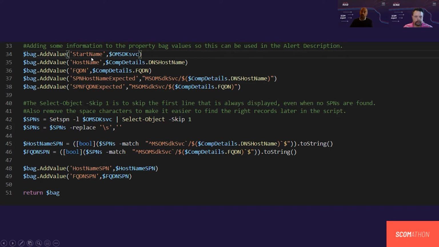And one thing we're going to add, and let me put the laser pointer on, maybe it makes it a bit easier to see for you, is here we're going to use the start name. And this is going to be the property bag value. And we're going to include here the name of the variable. In this case, this will be the name of the account that started the SDK service. The host name will be quite clear. The host name of the machine, in this case, the management server.